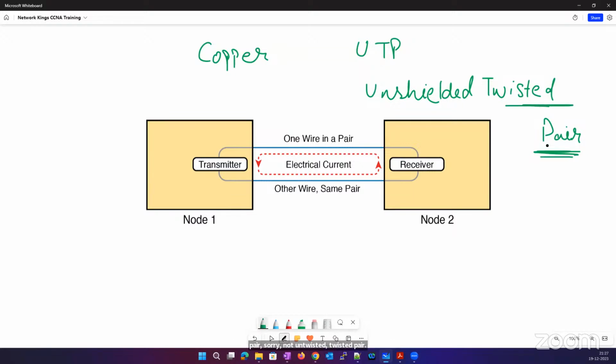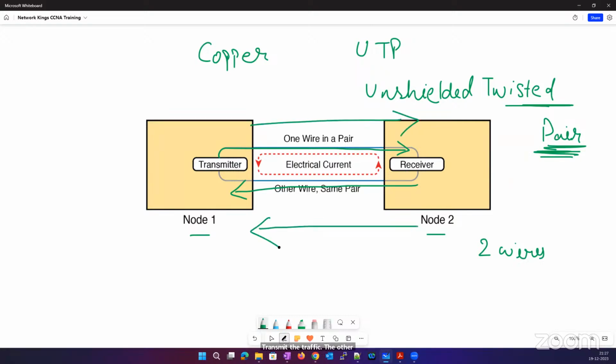pair means there should be two wires, right? There should be two wires. There is one wire which transmits, and the other wire which receives information. So if there are two devices, node 1 and node 2, as per this diagram, one of the wires in the pair will transmit the traffic, the other wire will receive the traffic. This is what a twisted pair cable usually does.